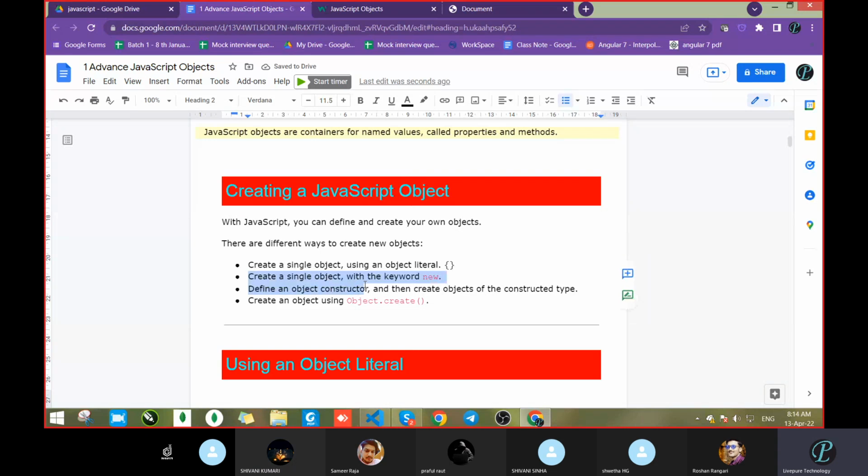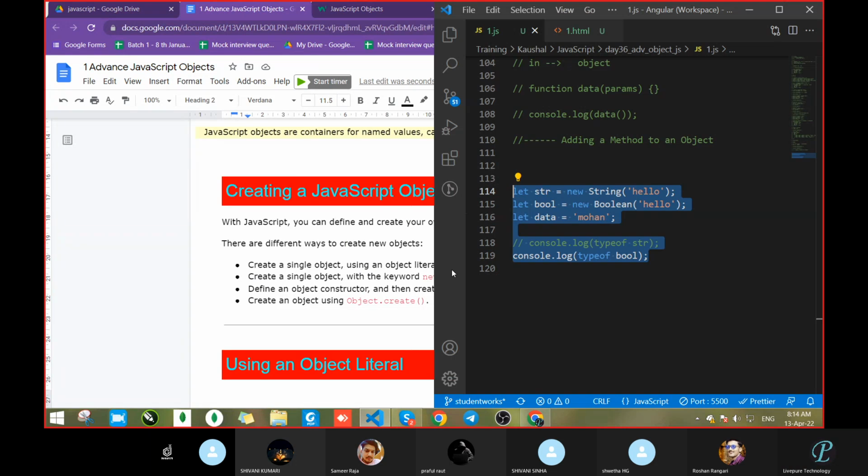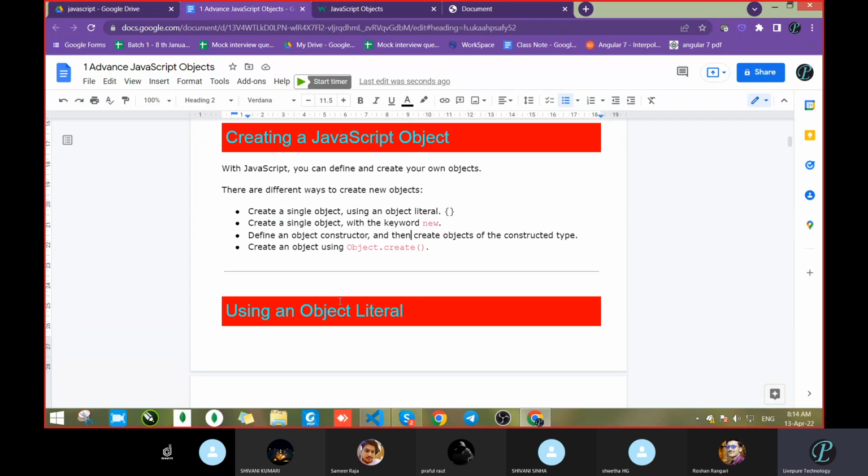Second, create a single object with the new keyword. With the help of the new keyword also we can do it. Same thing we had done here: new, and this is also your object. Next, define an object constructor and then create an object of the constructed type. Constructor means the same thing, with the help of new we can create. Then create an object using the Object.create method. With this method also we can create.